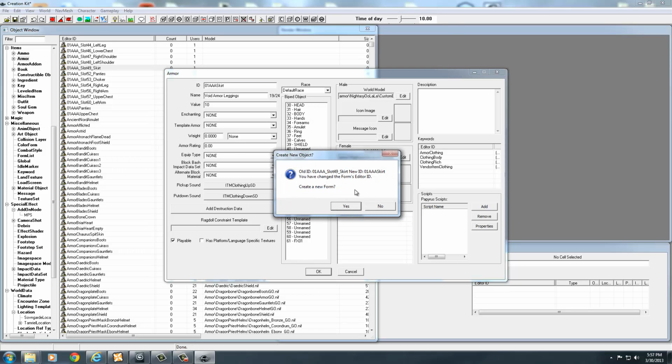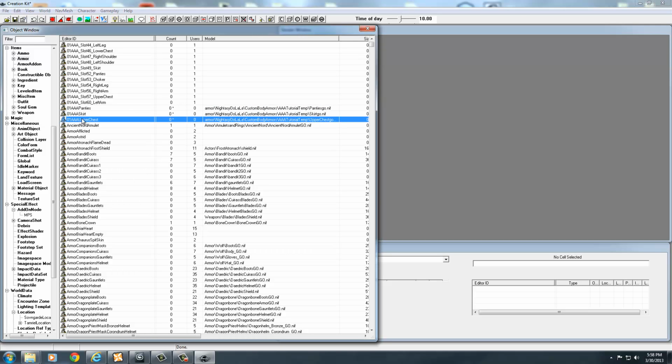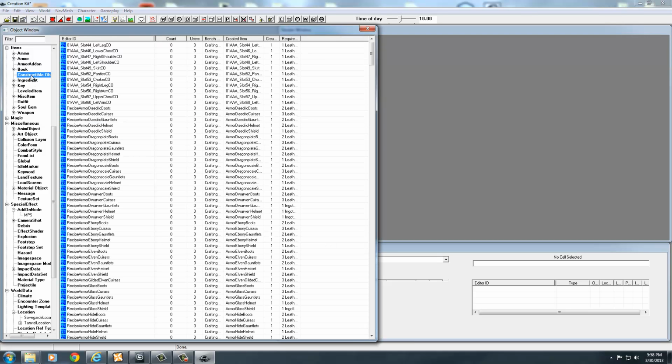This is set up, so I'll go ahead and select OK, create new form, yes. So there's my three pieces. Now I need to make these craftable. So again, you come over here to constructible object. Oh, and look what we have here. I already have you set up with some slots. You don't need to use these. Creating constructible objects is easy.